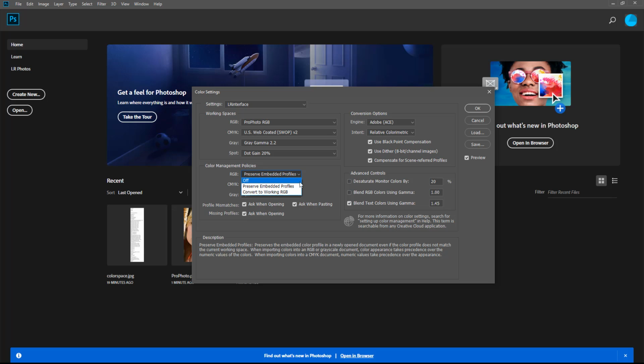I leave it on preserve embedded profiles because that says do not change the color space of the image. Just pull it in, let's see what it does. And then you can see down here, there's a bunch of switches. Profile mismatches, ask me when opening, or ask when pasting. So if you're moving from an sRGB image into a ProPhoto space, it'll ask you what you want to do, and then missing profiles, ask what to do when opening the image.